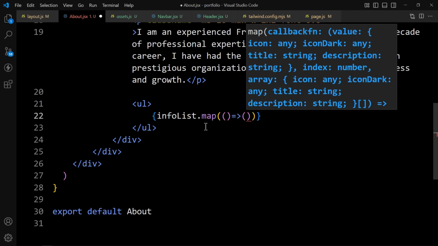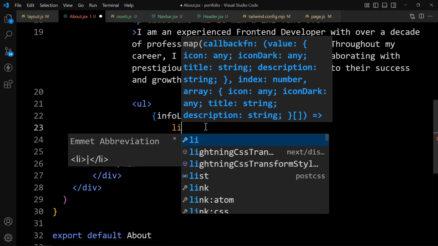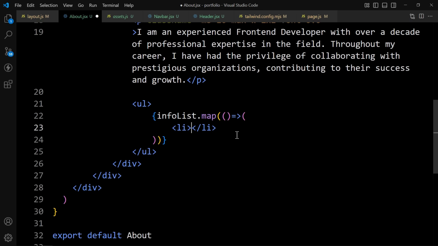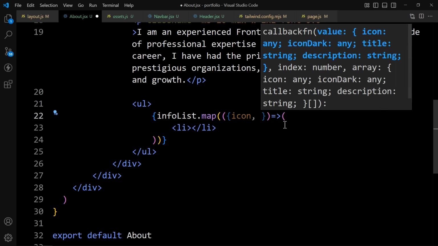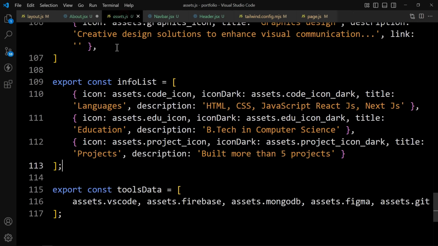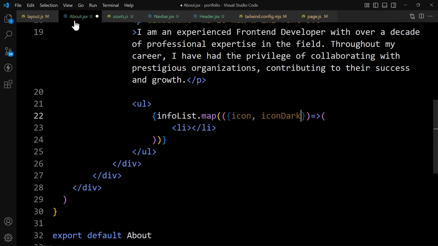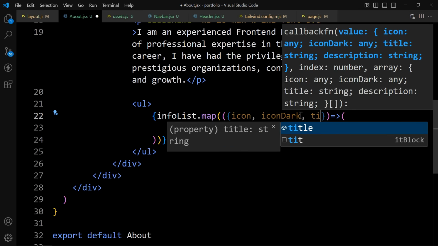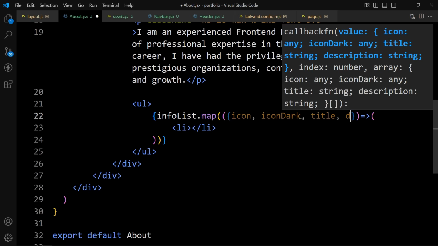And then we'll add this small bracket. And in this one, we'll add the li tag that will be displayed on the web page. Now in this parameter, we will destructure the data from this list, that is info list. So here we'll get icon, then we'll get icon dark. As you can see in this data, we have this icon, icon dark, then we have the title, then description, correct? So here in this one, we'll get icon, icon dark, then we will get the title, then description.